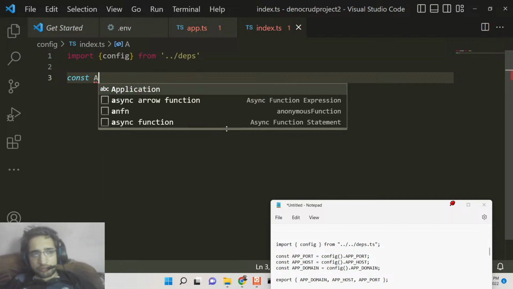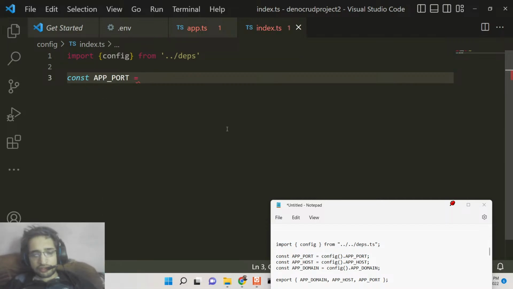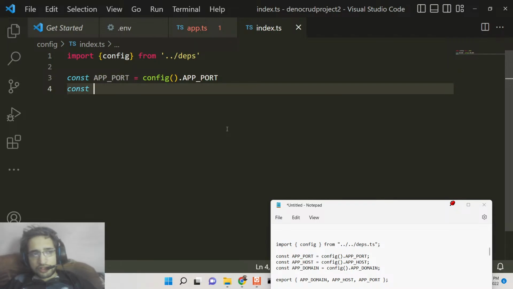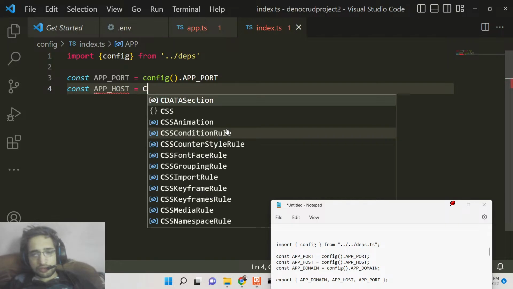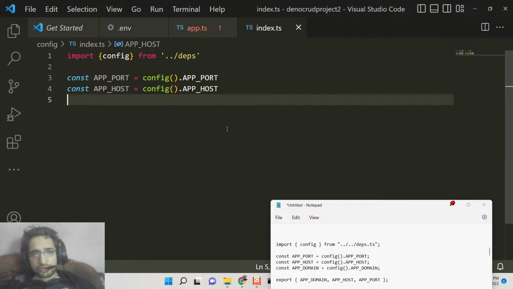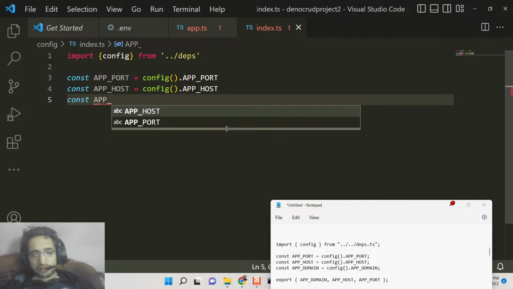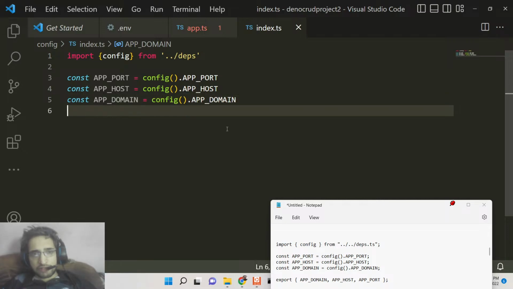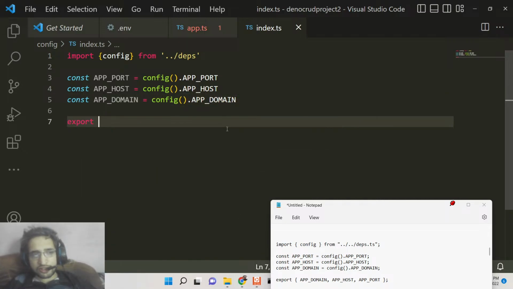Then we can simply define the port number, which will be coming from config.app_port. Then we can get our app host, which will be equal to config.app_host. And lastly, we get our app domain, which will be equal to config.app_domain. So we are getting all these three variables, guys, which we have defined in the .env file. We just need to export these three variables from this file, app port and so on. You can see we are exporting this.